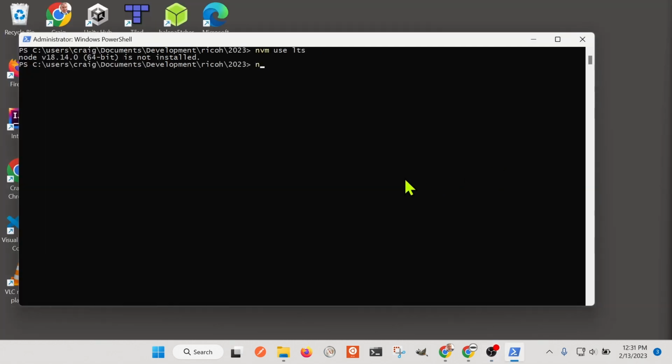I'm going to install the long-term supported release of Node. The latest one is 18.14, so we can use nvm install lts.